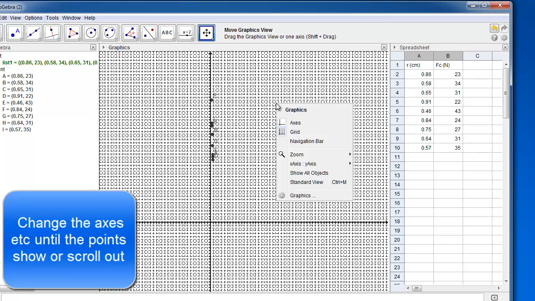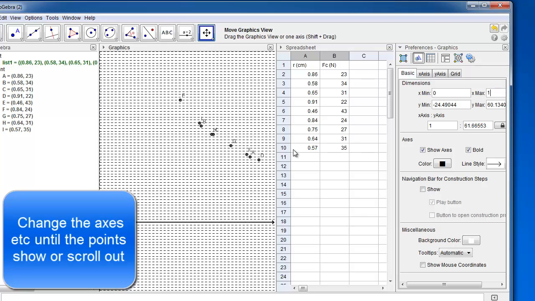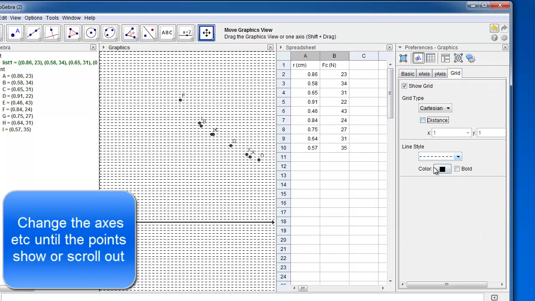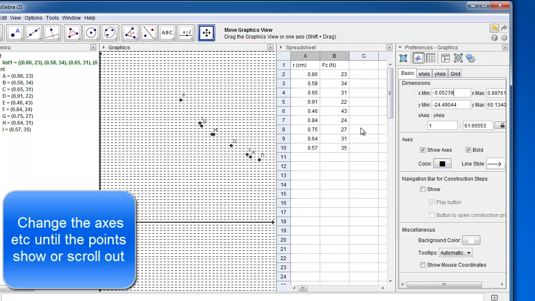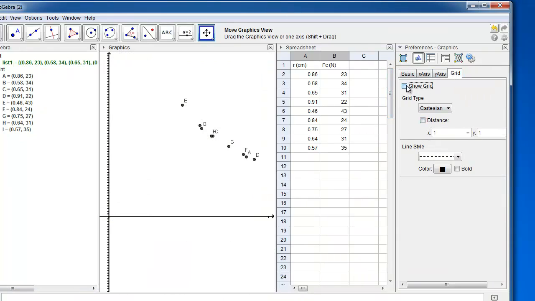So let's go back here and let's go to the graphics. Okay, I know that my x values run anywhere from about 0.5 to 1. And so I'm going to change my x axis from 0 to about 1. There we go. And my y-axis is in fact not in too bad a shape here, but I'm going to shut the grid down a little bit. I'm going to have the grid automatically update the distance. Actually, maybe I'm going to turn the grid off for now.